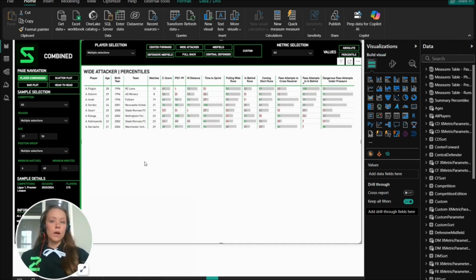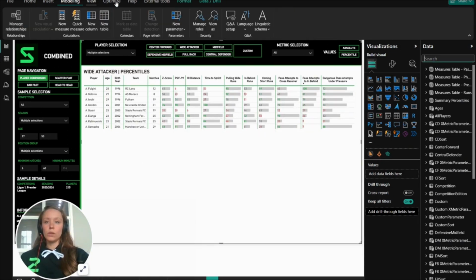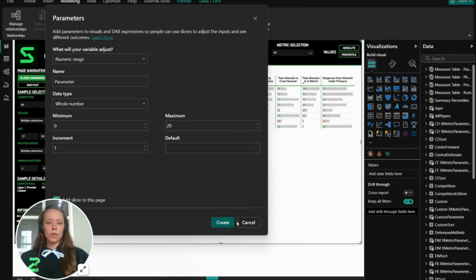And because we want our ranks and parameters to work with the sample selection that we have on the left, we have to create two parameters, at least two. One is ages and another one is minimum matches. And these two small tables that we will create power our slicers. So to generate the parameter, I'm clicking on modeling, new parameter and numeric range, and then create.